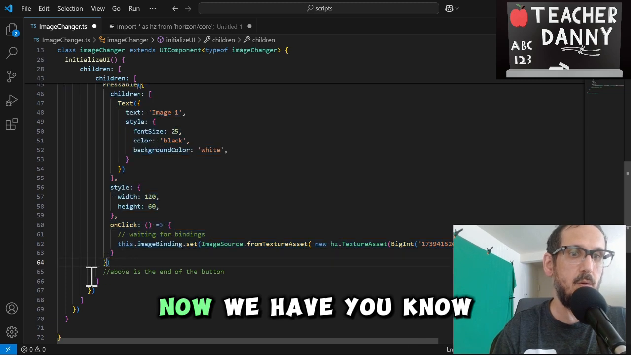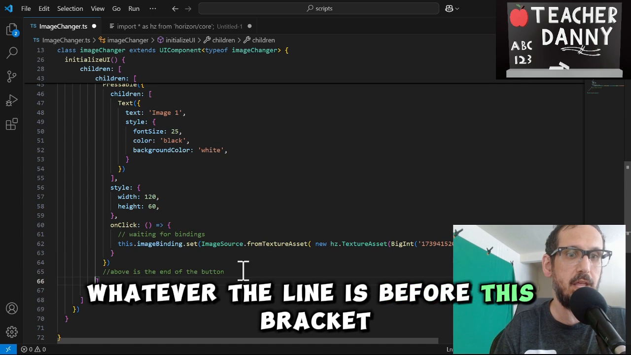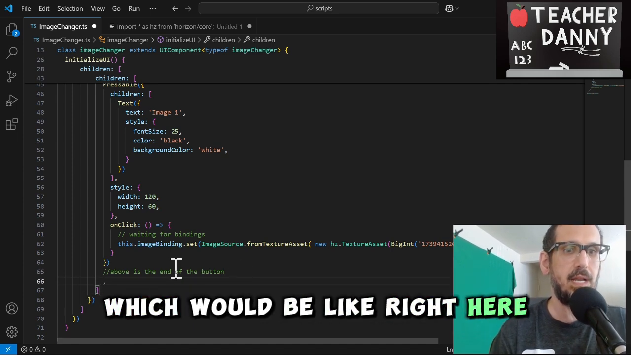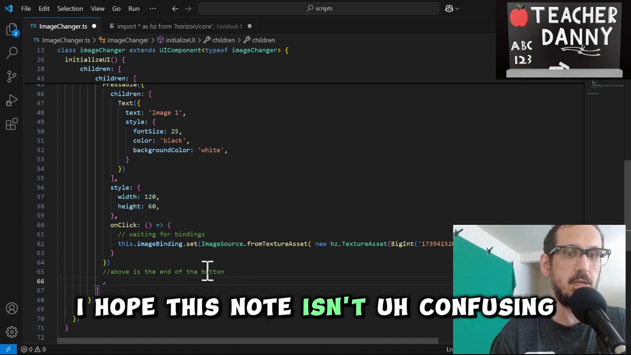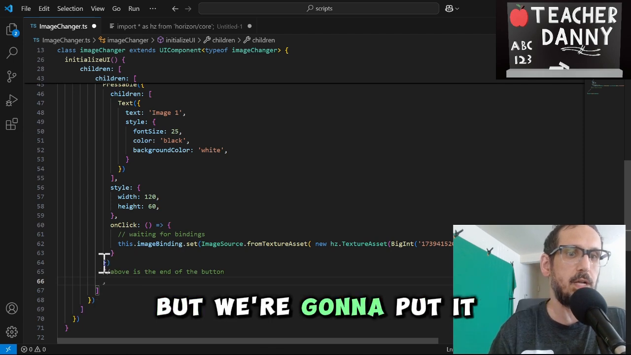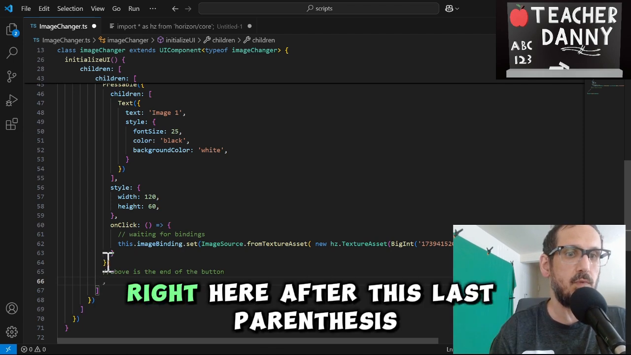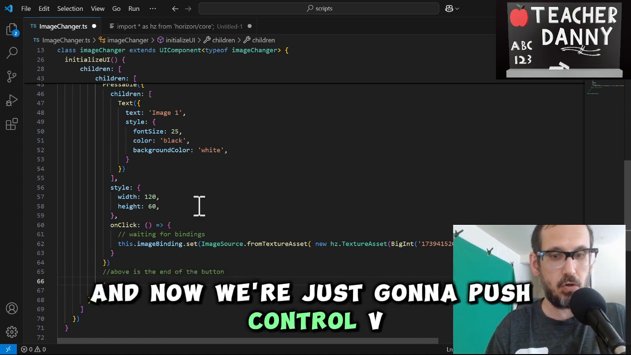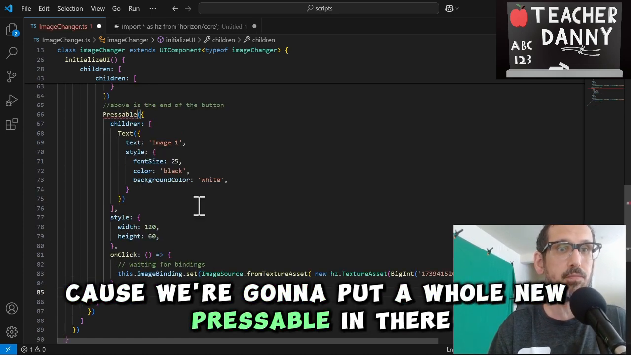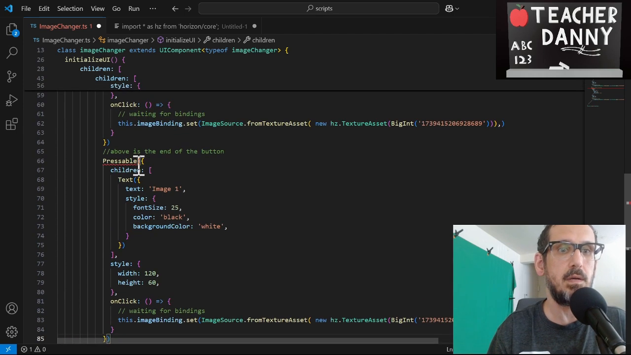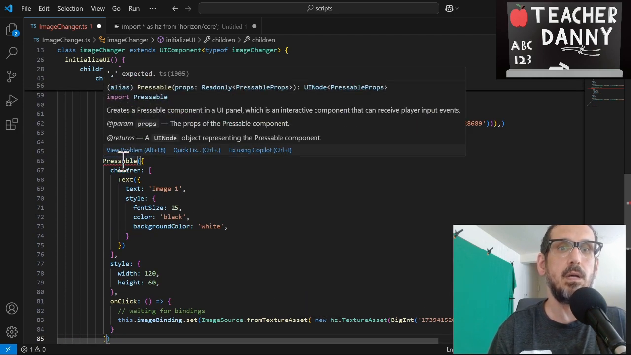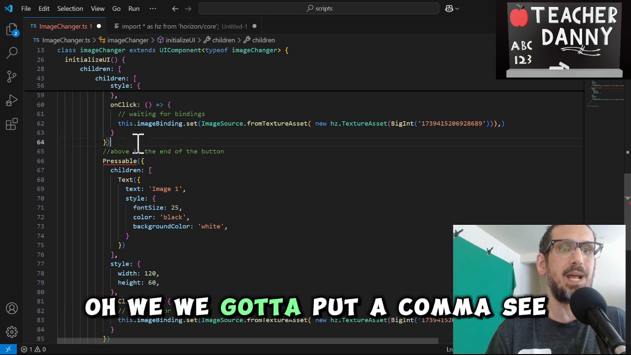Now we have whatever the line is before this bracket, which would be like right here. I hope this note isn't confusing. But we're going to put it right here after this last parenthesis. And now we're just going to push Control V because we're going to put a whole new pressable in there. Now, we've got to put a comma.